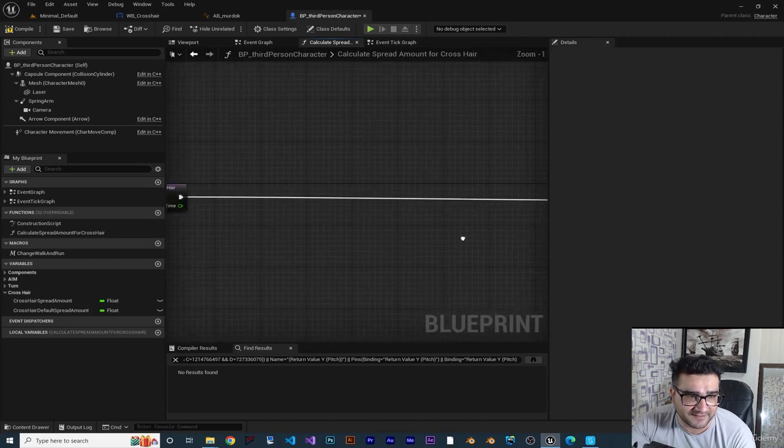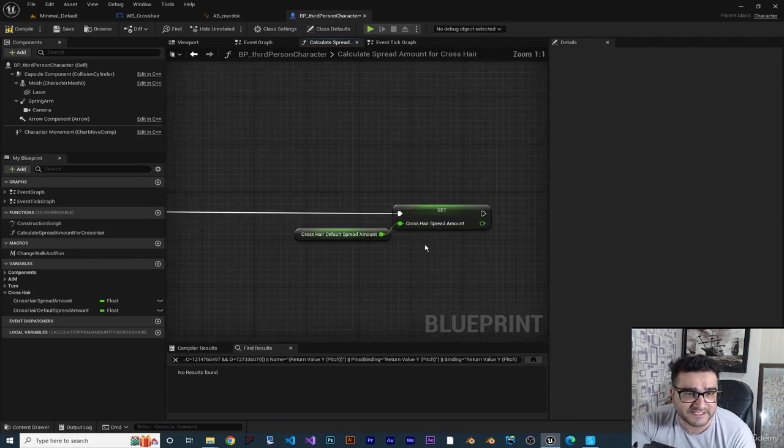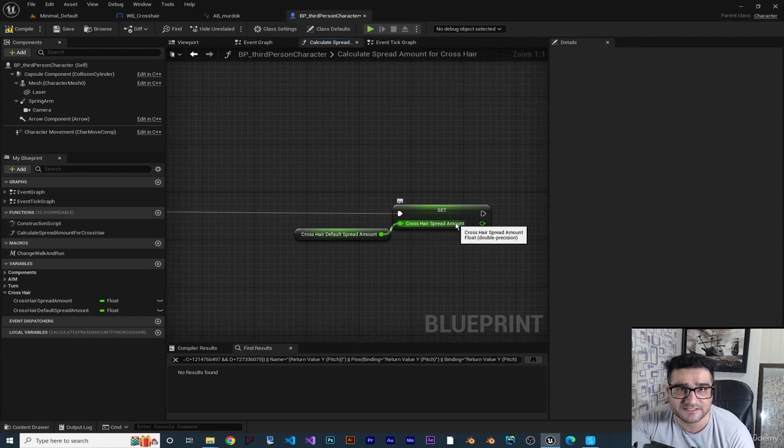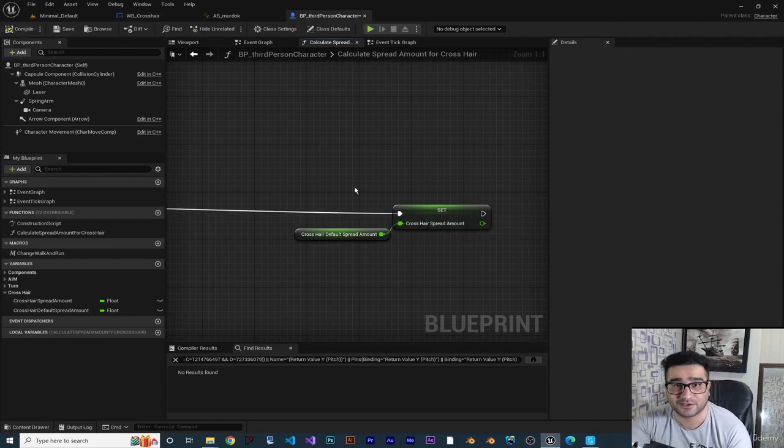So we set that. Now let's see how we can use this crosshair spread amount, which is right now 0.5, to spread our crosshair in our widget blueprint class. Let's compile this and continue in the next video.